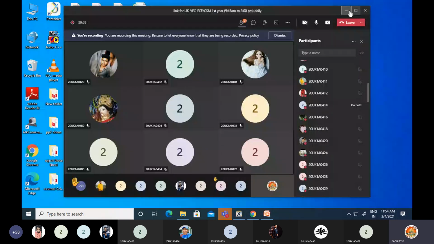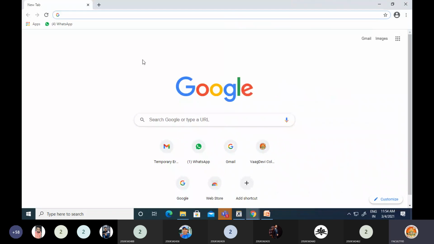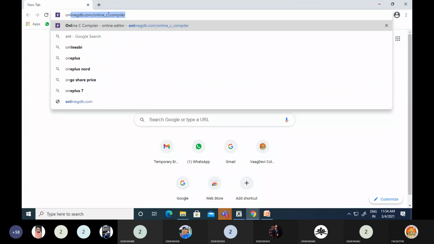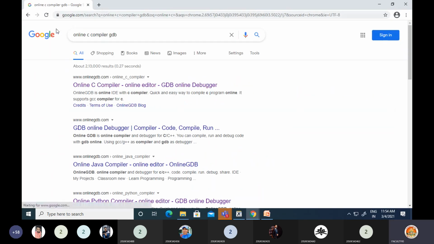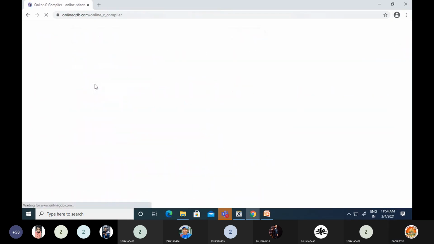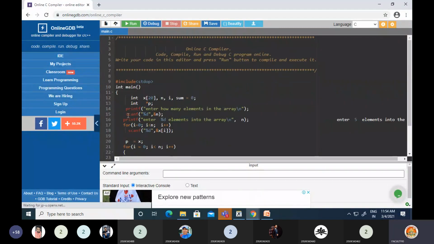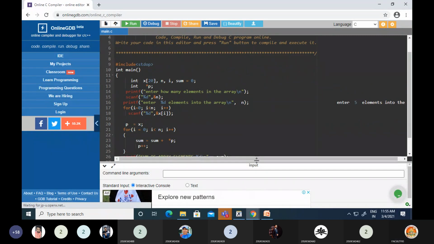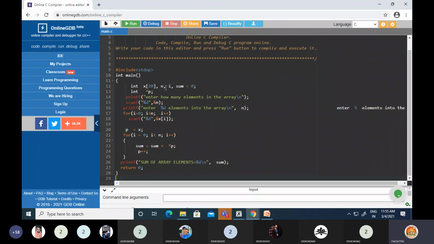Hopefully we have a compiler in this system. We will use an online compiler. So you can see the online compiler here. Now I copied everything. Here I have declared an array of some size and I am asking the user how many elements he wants. He enters the elements and this for loop reads elements into the array.